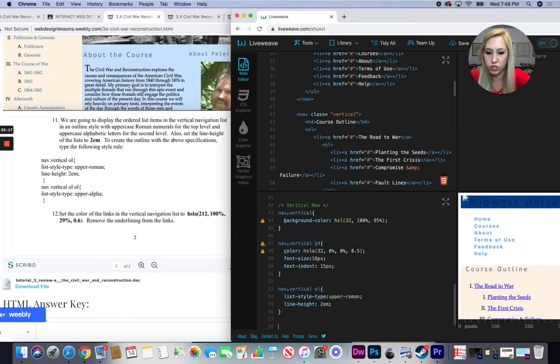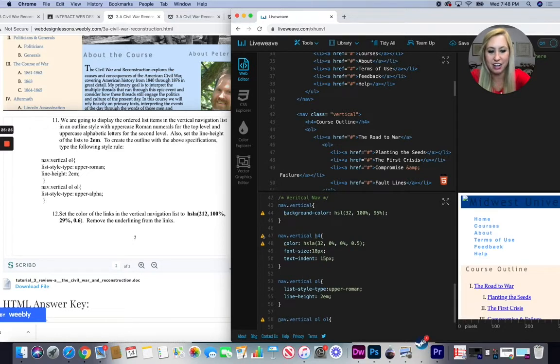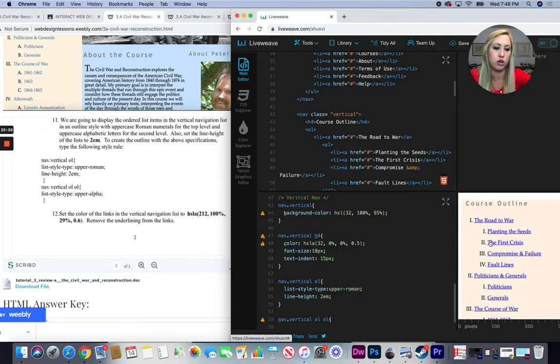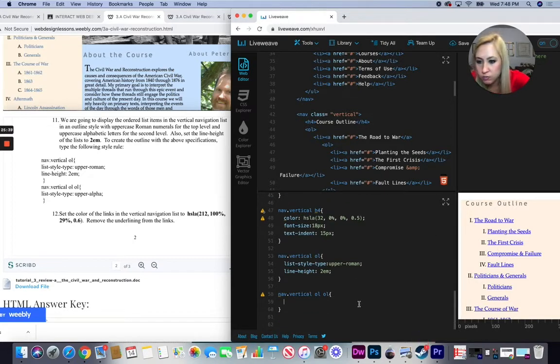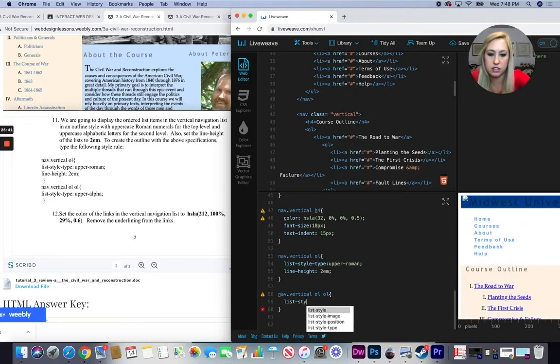Okay, and then one more time we're going to link to the nav.vertical OL because there is an ordered list inside of that ordered list. You can see the first ordered list as our first set of numerals here, and then each one has that second set of another ordered list inside of it. So we're going to link to those now separately. List-style-type, upper-alpha.